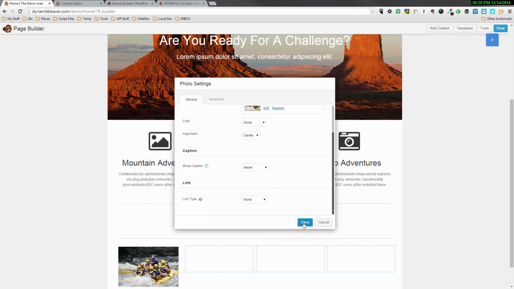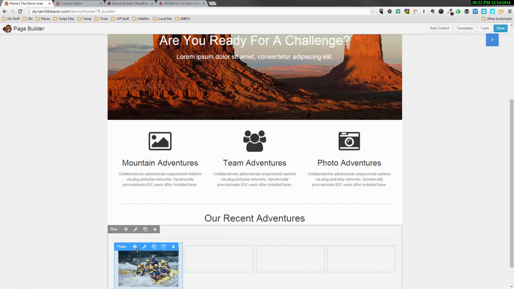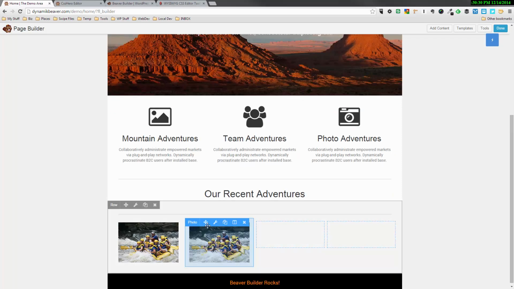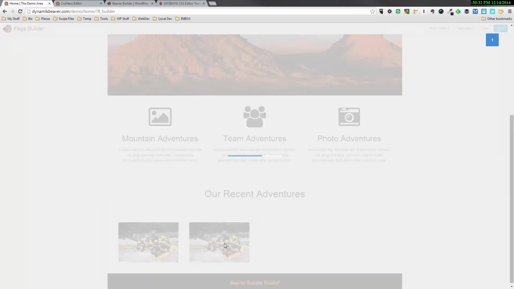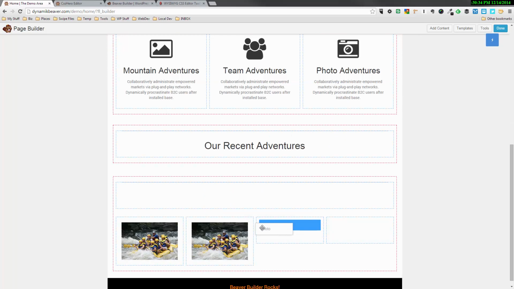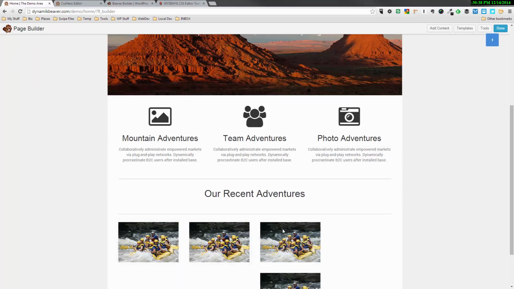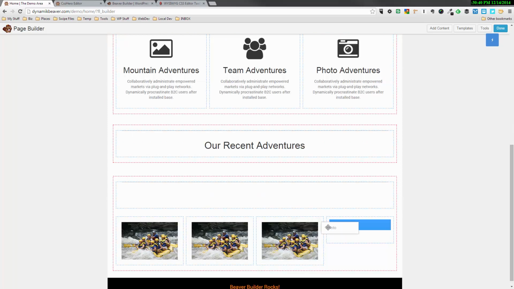Save. What I'm going to do is quickly copy that and drag it across over here. Quickly copy that. Duplicate it. Drag this one across, and it's easier to do this than it is to just generate the pictures. I can go in and change them after. So put that over there.